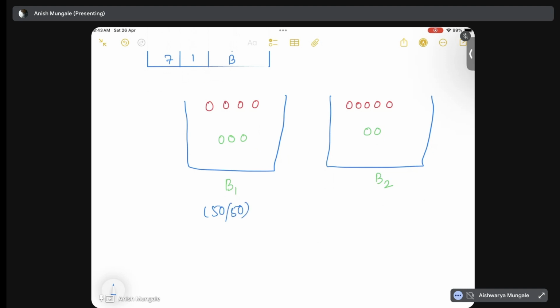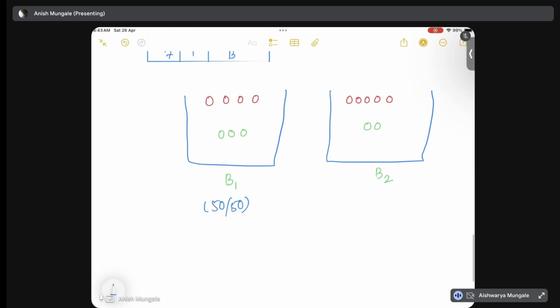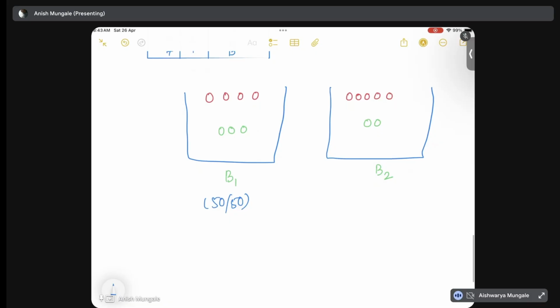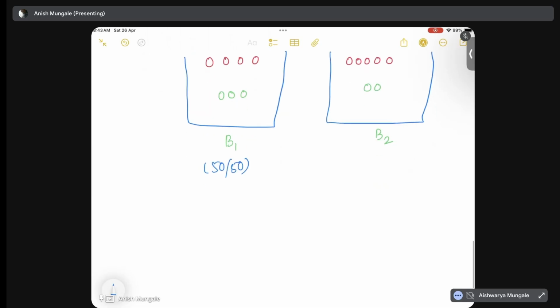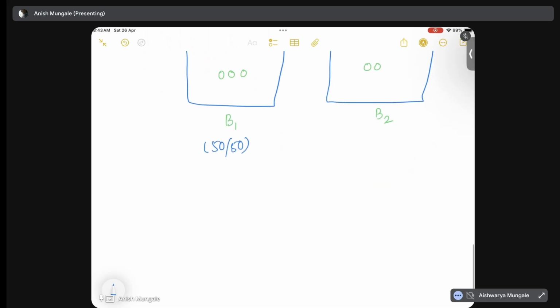sorry, almost 50% are red and 50% are green. Yeah, correct. That's why you said basket two is pure and basket one is not. But we'll need to come up with the mathematics for it.